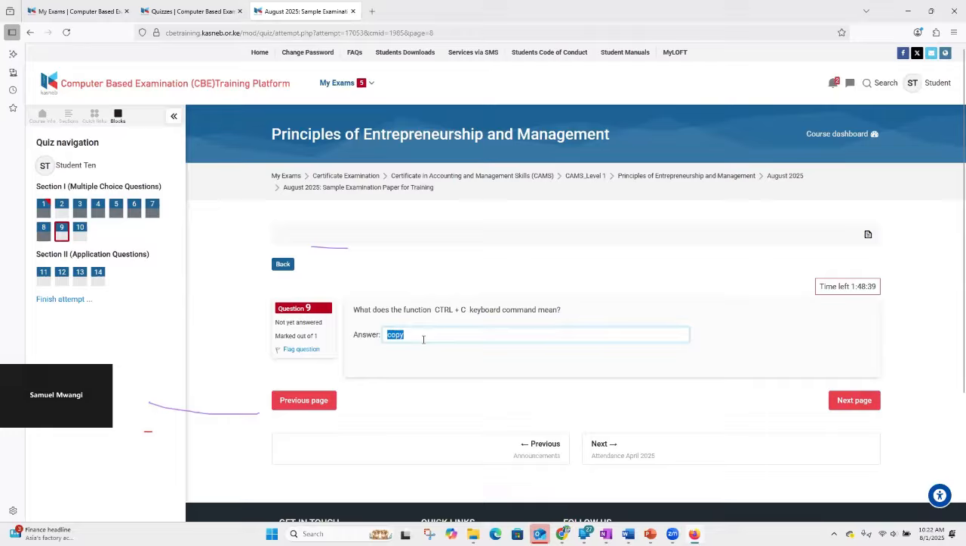Now, these ones we call short answer questions, or in abbreviation SAQs. And why the word short? Because the answer that they demand is very short. You don't need to start typing Control plus C means, or adding other things like means copy. No, you just need to go straight to the point. What does Control plus C mean? Simple, it means copy. It can be in capital letters or small letters, it doesn't matter so long as you type the correct answer.